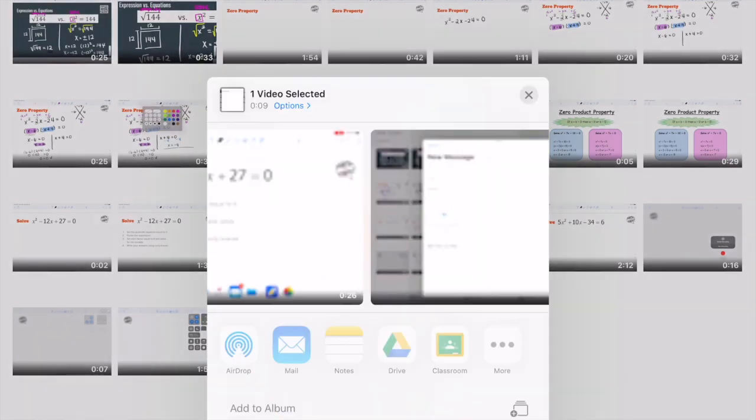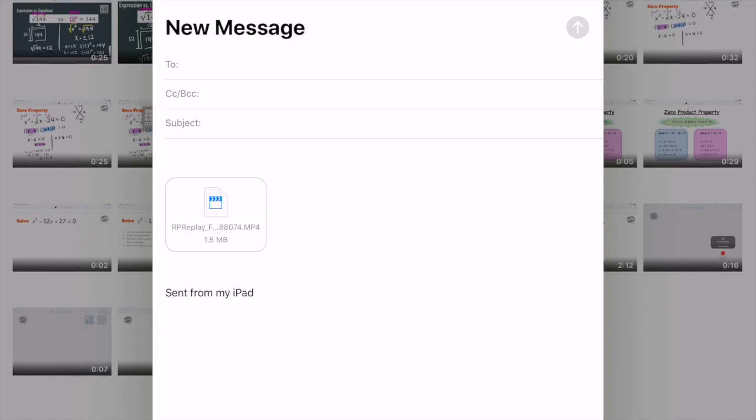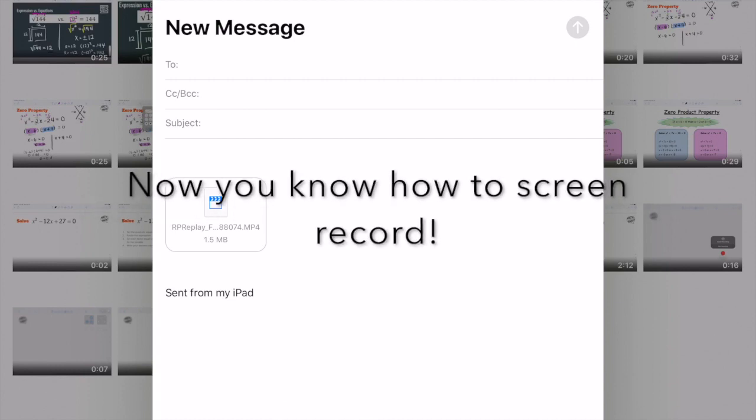And if you press it down, you'll be able to share it. And you can email it to the respective person that you're sending the recording to.